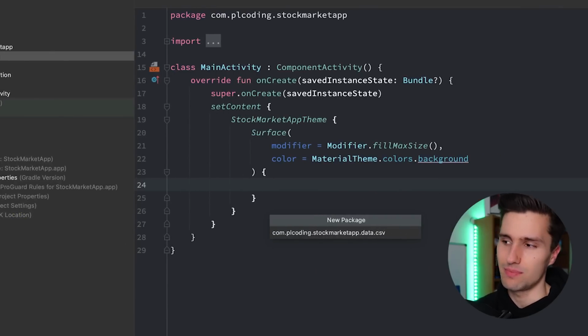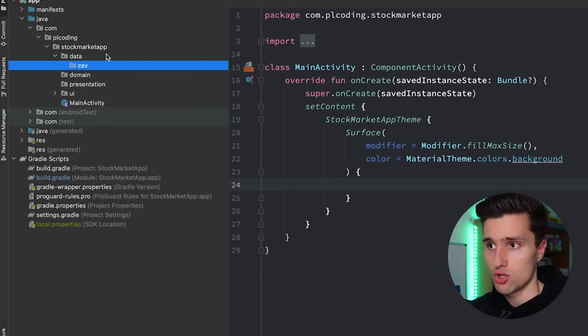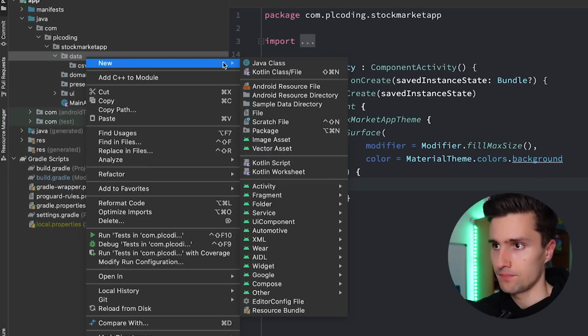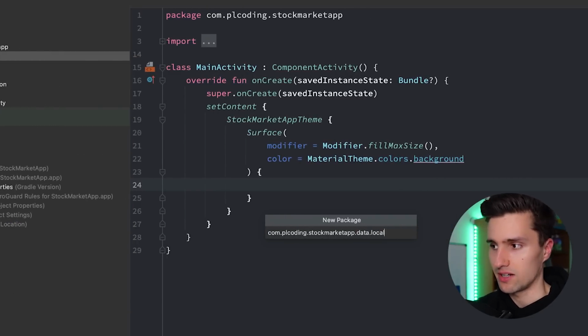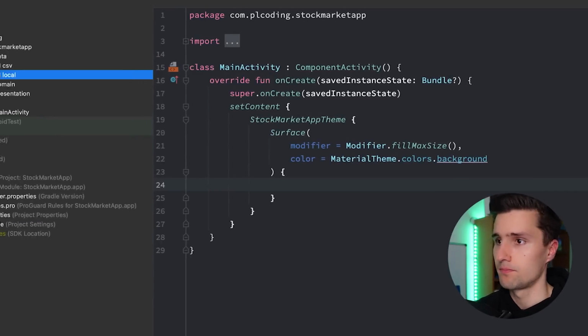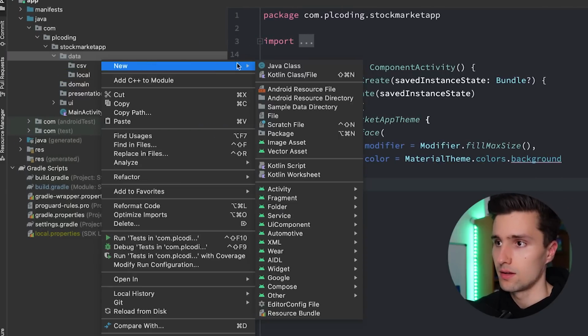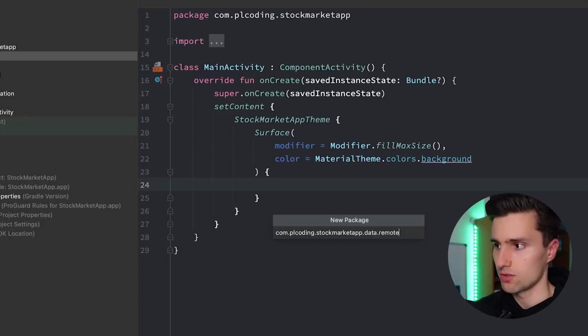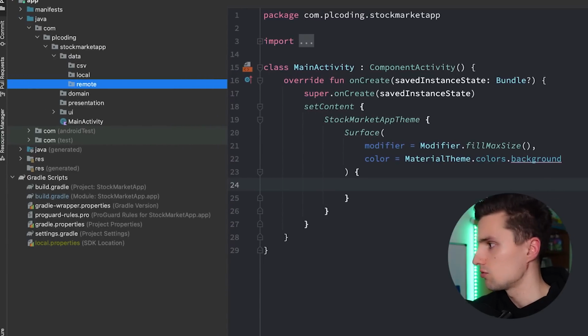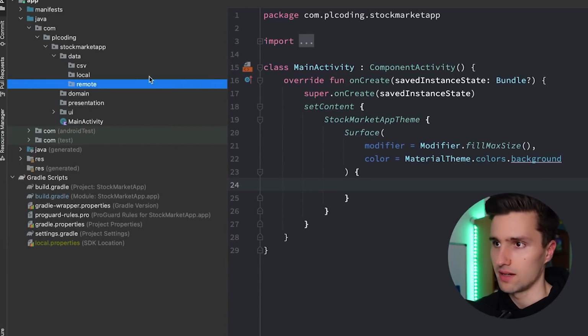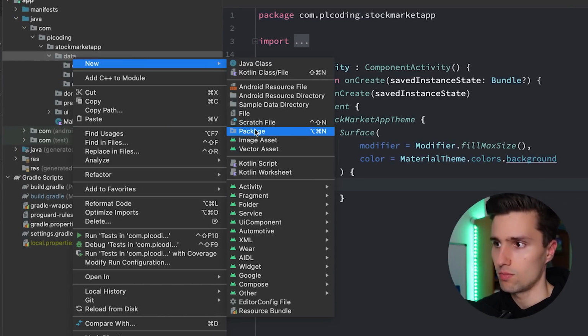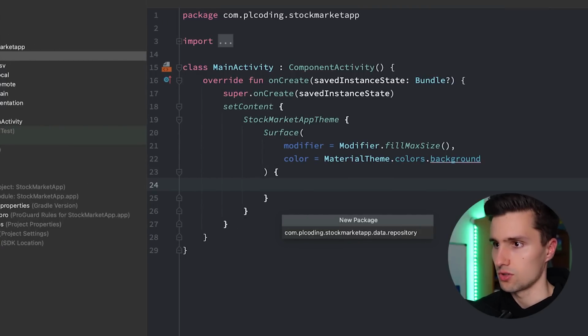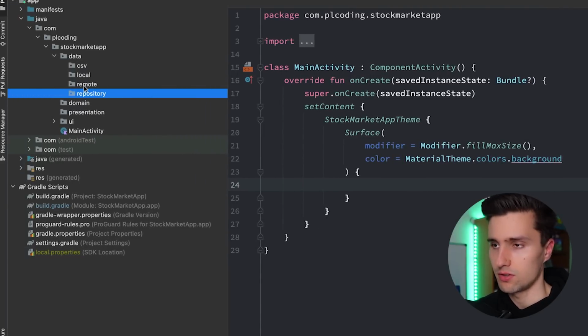On the one hand, a CSV package for CSV parsing related logic. We will have a local package for our local data source. The same for our remote data source, so remote. And do we have something else? Yeah, we do, for repository. So what that is, if you don't know that, I will get to it when we create it.